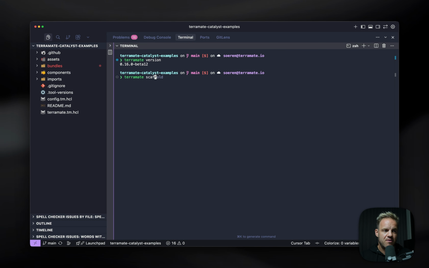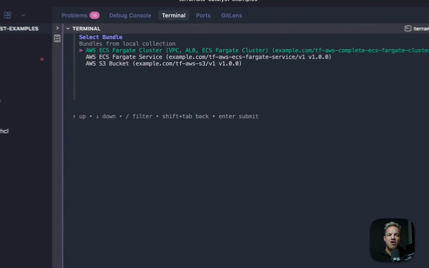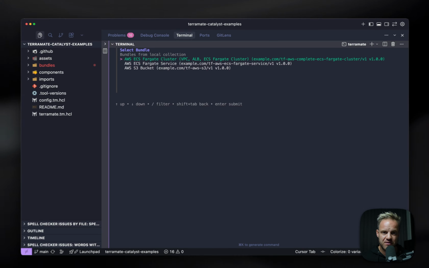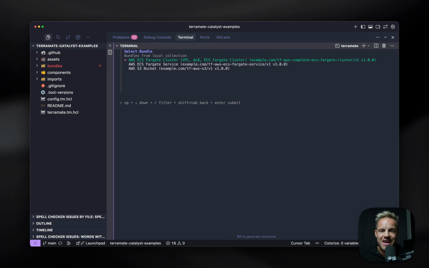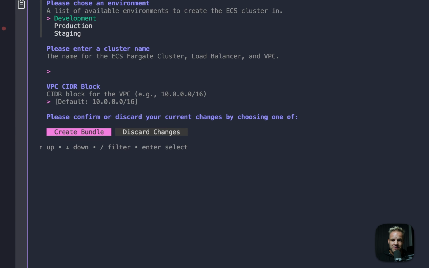Next, I run the Terramate scaffold command, which allows me to choose from a catalog of bundles that platform teams configure to allow developers to deploy production-grade infrastructure without having any IaC knowledge. In my case, I want to deploy an ECS Fargate cluster, which comes with a VPC, an application load balancer, and the cluster itself. You can see the interface exposed to the developer here is very simple.